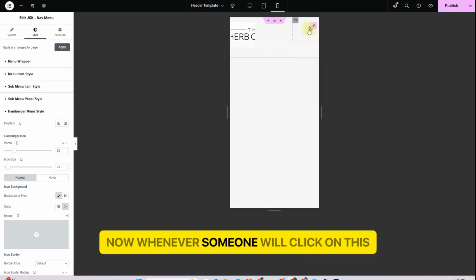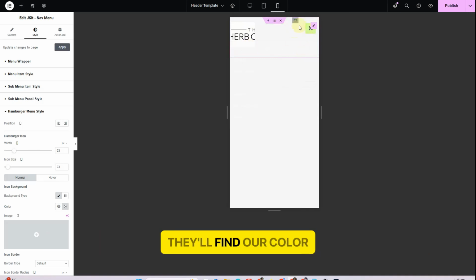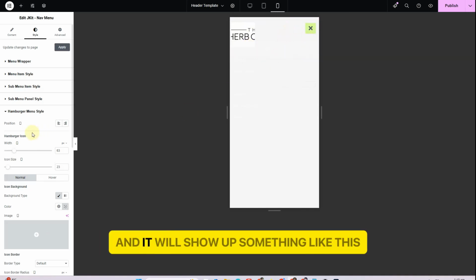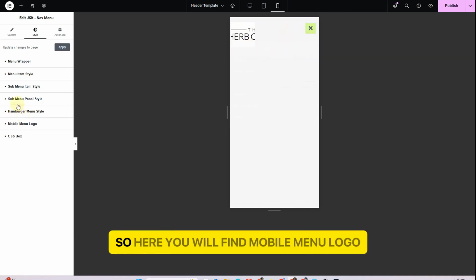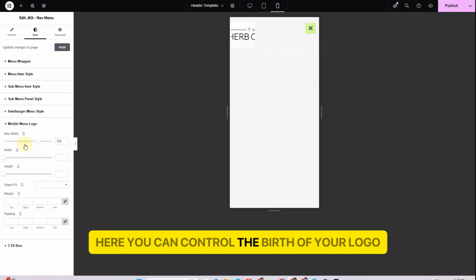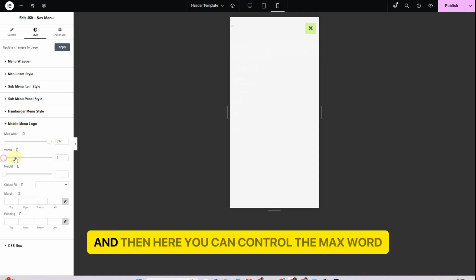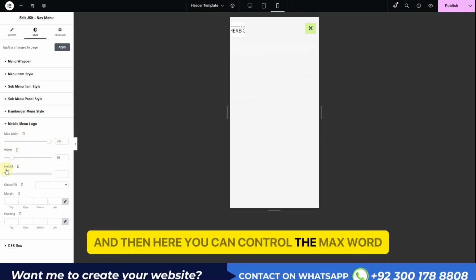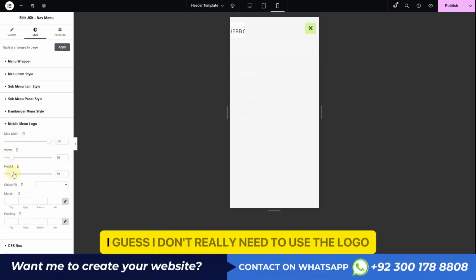Now whenever someone clicks on this, they'll find our header and it will show up something like this. Here you will find the mobile menu logo. Here you can control the width of your logo, and here you can control the max width, height, and everything. I guess I don't really need to use the logo.